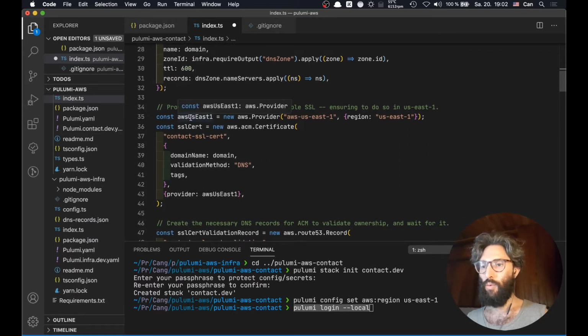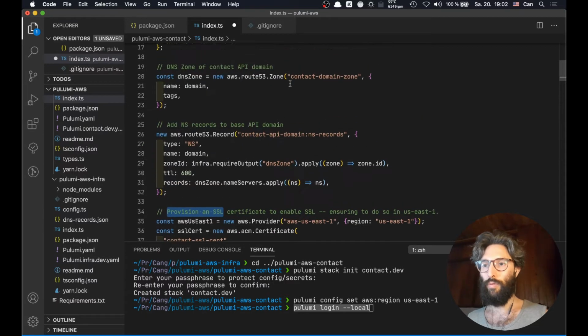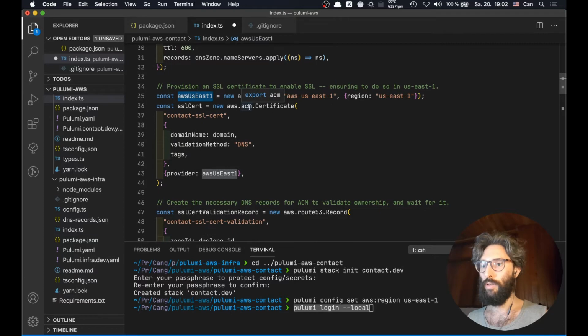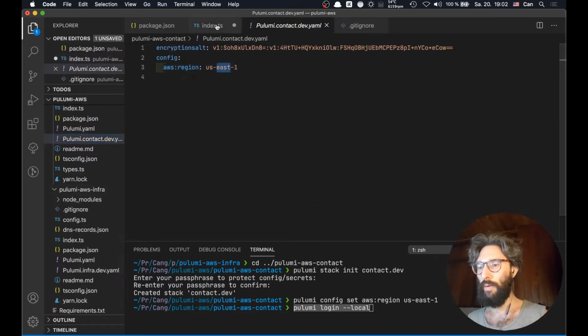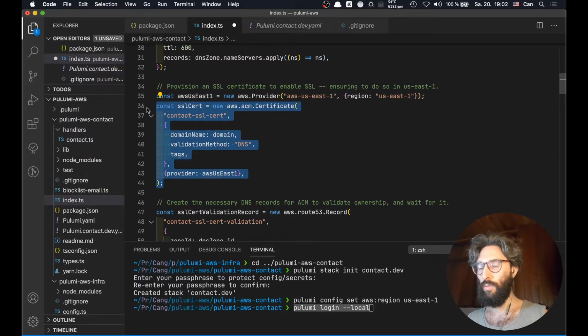So next, what we do want, like the comment says, is to provision an SSL certificate to enable SSL for the contact API domain. To do so, we first need to consider that Amazon Certificate Manager, ACM, only allows certificates to be created in the US East 1 region. Your project or stack can be deployed to whatever region, and even though right now it's the same region defined here, US East 1, we could change this at any time, but we want to make sure that this resource will always be deployed to the US East 1 region.